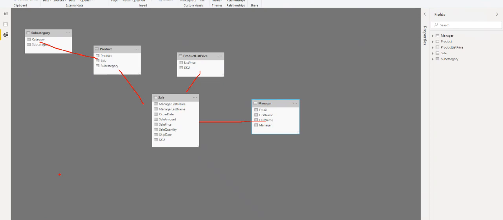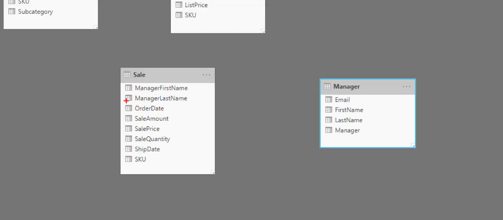Date table. When it comes to filtering or grouping by time, years, quarters, months, weeks, days, you need a table in your model that will allow you to do that. At the moment, if we take a close look at sale, we have order date and we have ship date. This is not sufficient for good modeling.